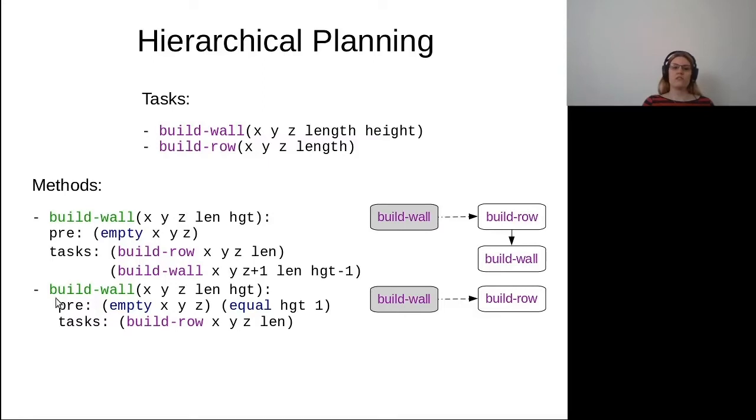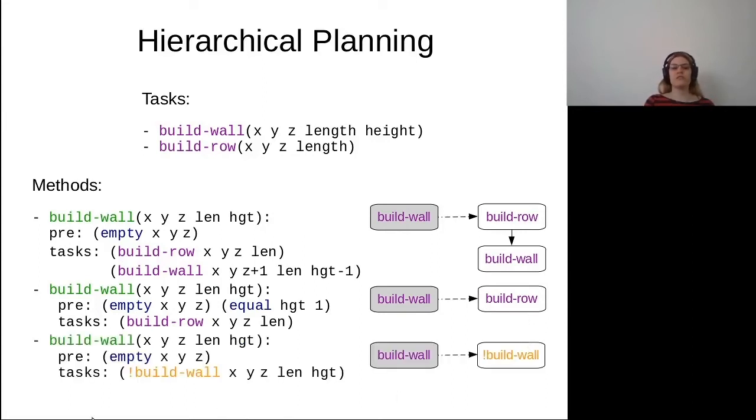And we could also use a different build wall method if the precondition is applicable to take care of a build wall task, for example by simply replacing it with a single build row task, or we could even use a method to decompose a task into a primitive task that can then be executed in our world. Here it might be strange to have like a build wall primitive action, but in our setting we are considering instruction giving, so this here would correspond to telling Steve to build a wall and not actually magically put all of the blocks in place.